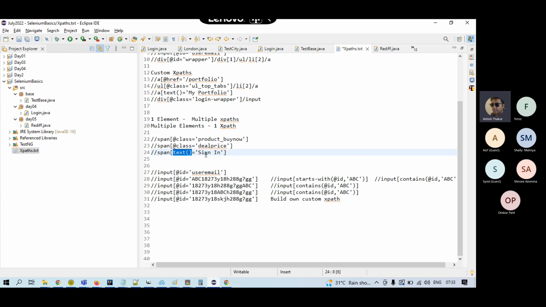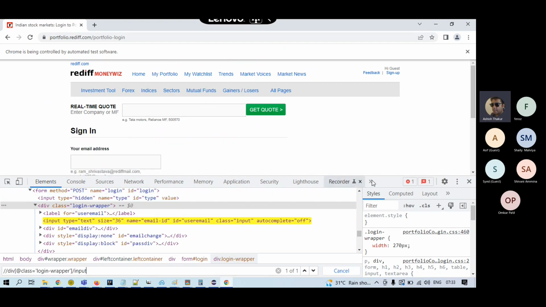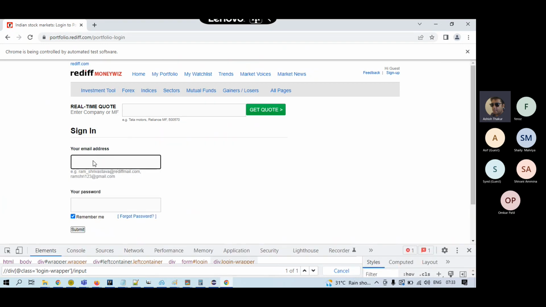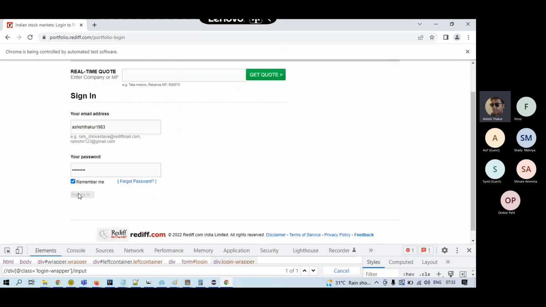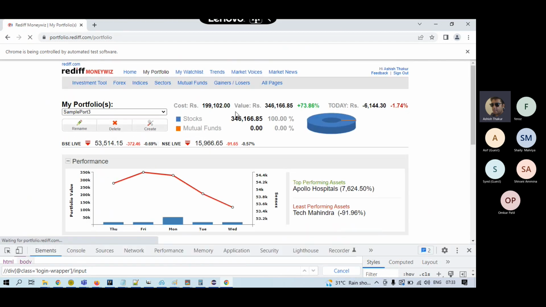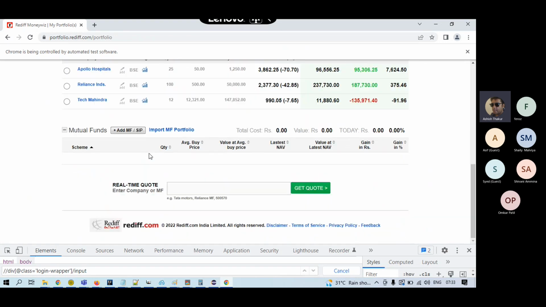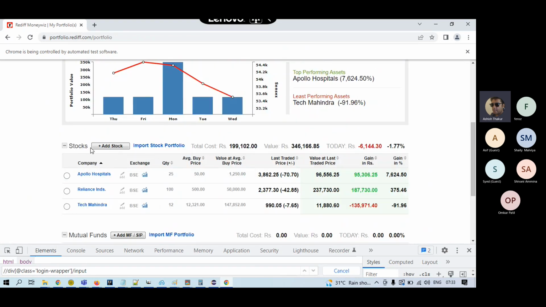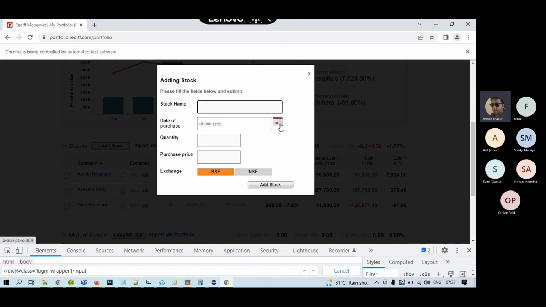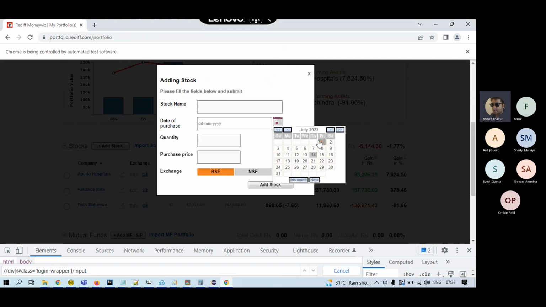This is also possible. When do you use it? Tomorrow or in some time, we'll do an exercise. You log in inside this application, and this is a very diversified application. I use it because it's quite interactive. It is a stock market portfolio application, and it's got some good controls which can help you automate stuff. Over here, if you click on add stock, you get a calendar. We will see how to select the date from the calendar as well.